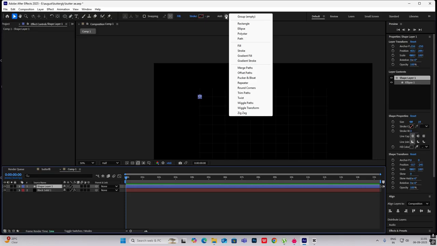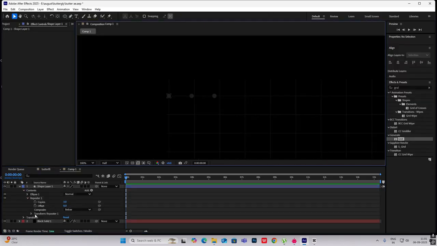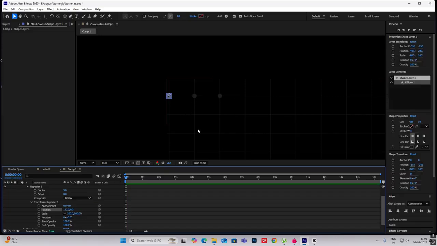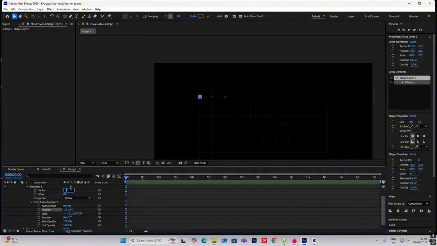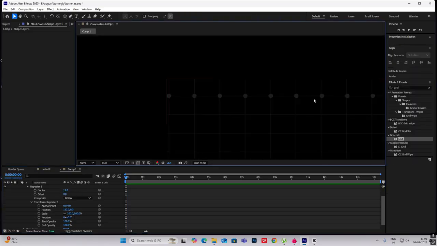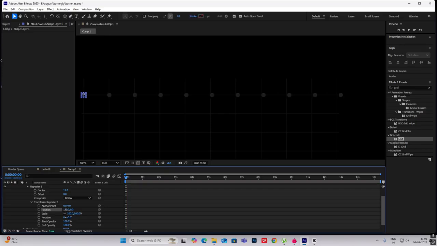Select this, add repeater. Now just open this transform repeater and drag this positioning to make sure that all this circle is in the center. Now I'm going to make the copies, so we get circles for all the center points. Let's make it 11. Yeah, it's perfect, but as you can see there is some problem with the positioning, so we'll adjust that.